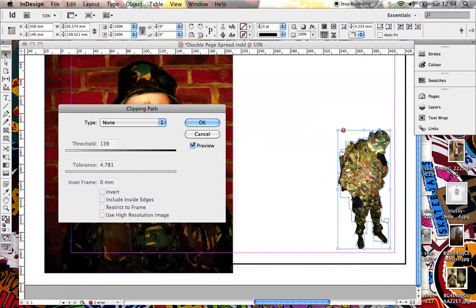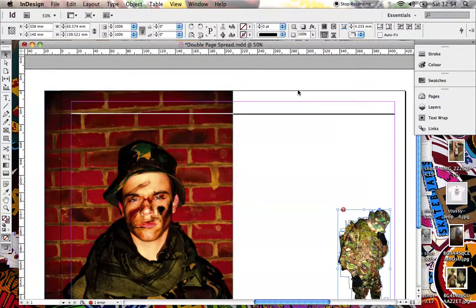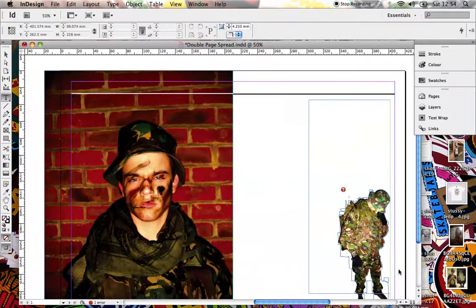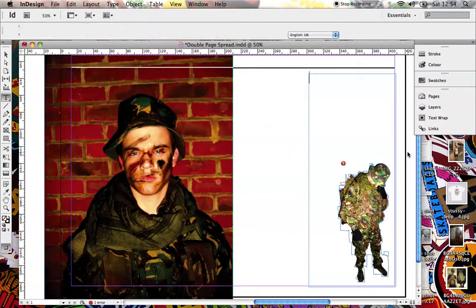If I just okay that, it allows me to put text around this image, and the image will sit perfectly in the text. It won't have a box around it, it will wrap tight up to the image. I'm just going to show you a quick example of how it works. So, get a text box, draw a nice big text box around this image, like that. I'm just going to wait for that to load.